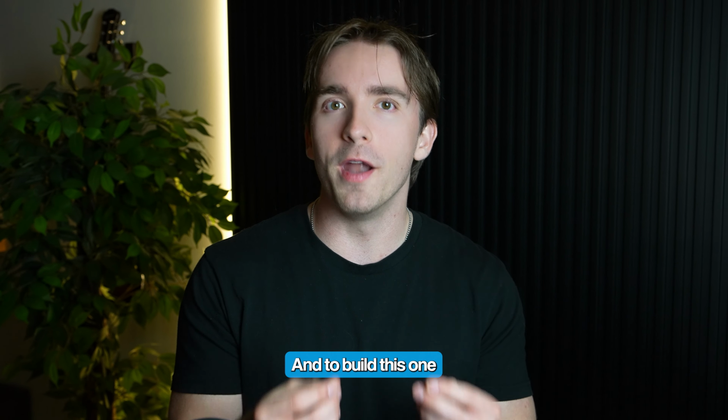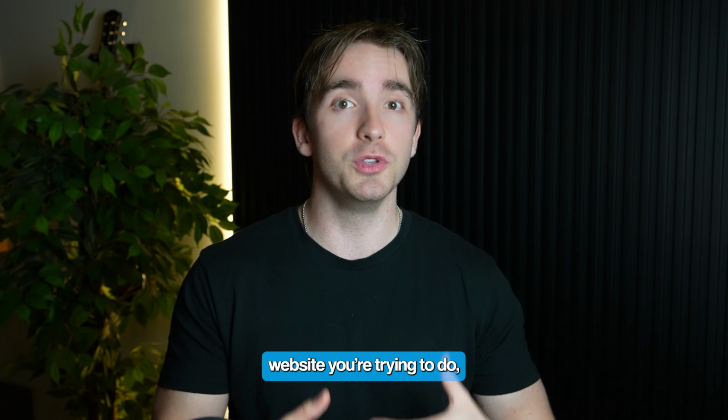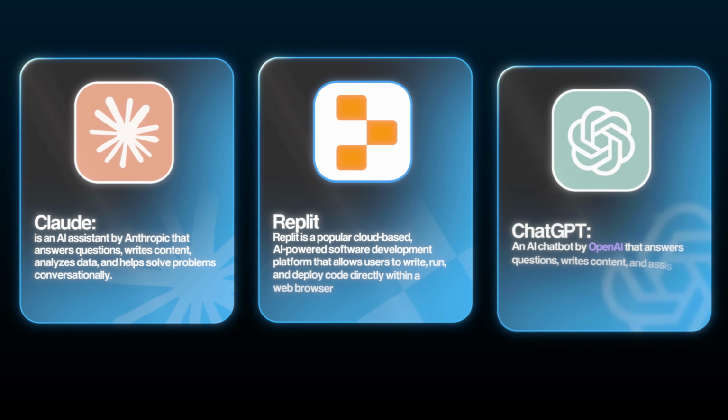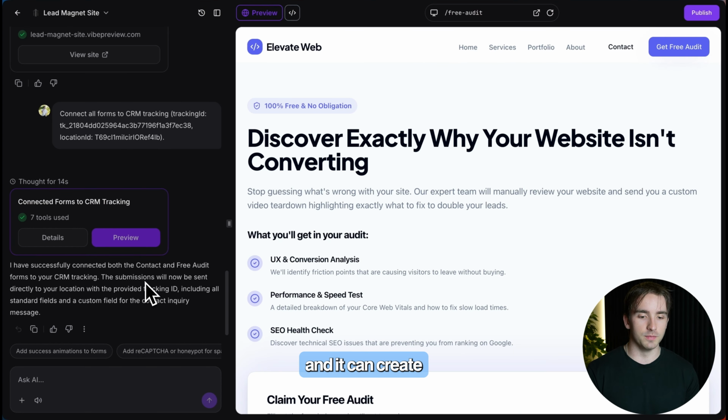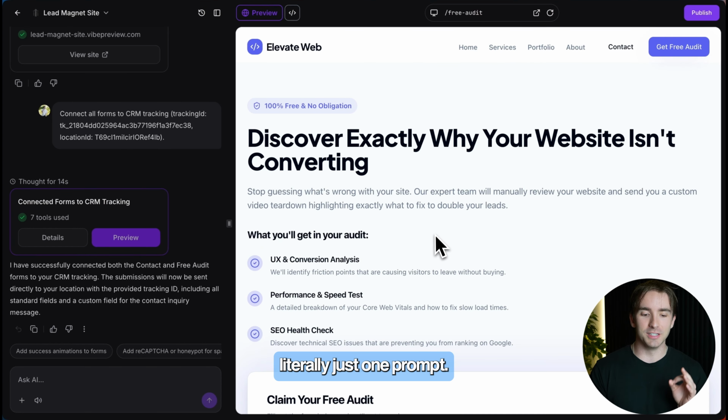And to build this one master prompt to build whatever website you're trying to do, you can even use other AI models. So describe what you're trying to build, whether it's a marketing page, a landing page, a funnel, and include some design language like light mode versus dark mode, colors, things like that. And once you have a prompt, you can send it straight to AI Studio using GoHighLevel, and it can create your entire landing page with literally just one prompt.